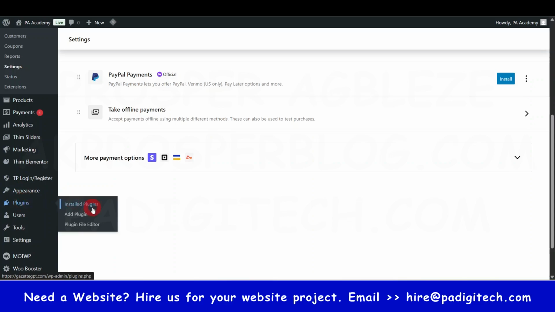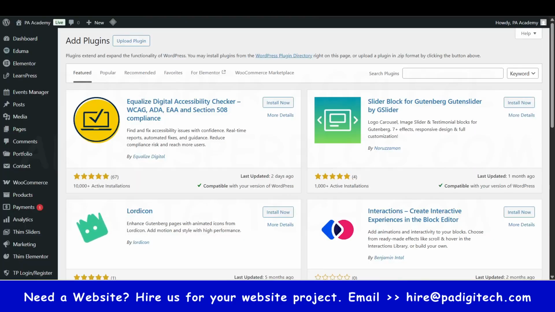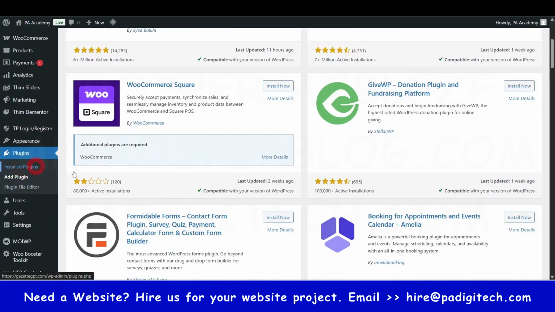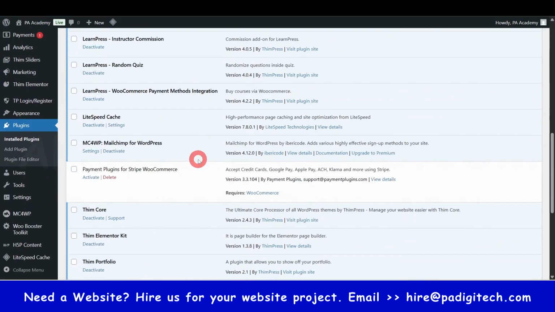So come over to plugins. Let me click on add new. Let me open that in a new tab. So once you just type in Stripe, or you can type in payments plugin for Stripe WooCommerce. All right, so just go ahead and install this. Then you come to install plugin, because I didn't activate it earlier. All right, so this is it right here. So just go ahead and activate it.